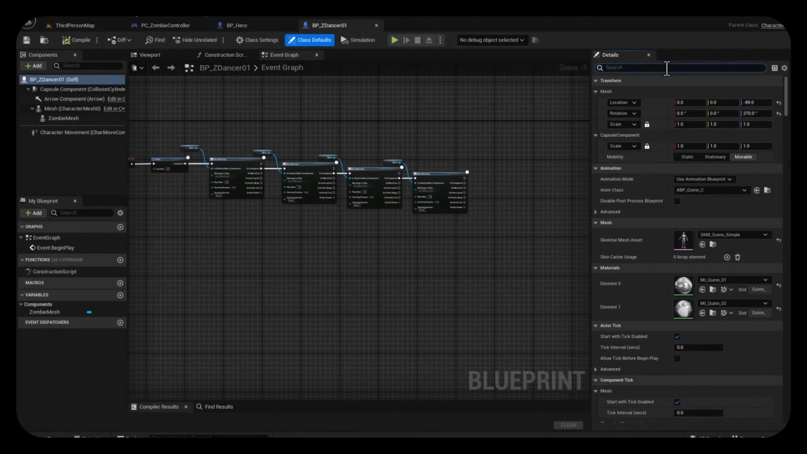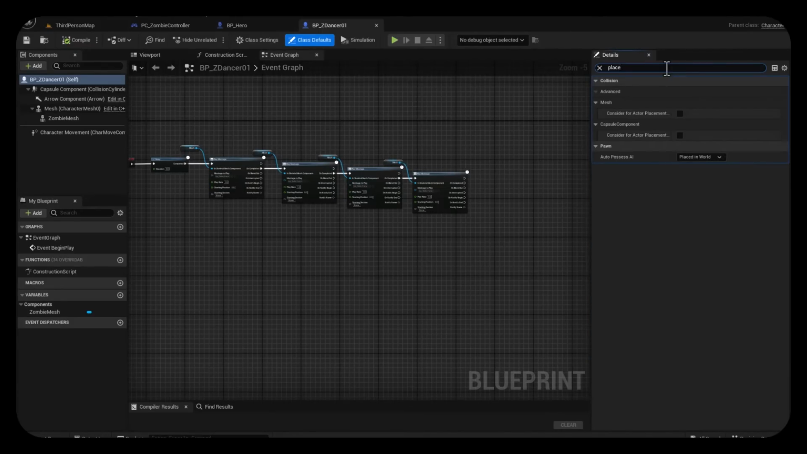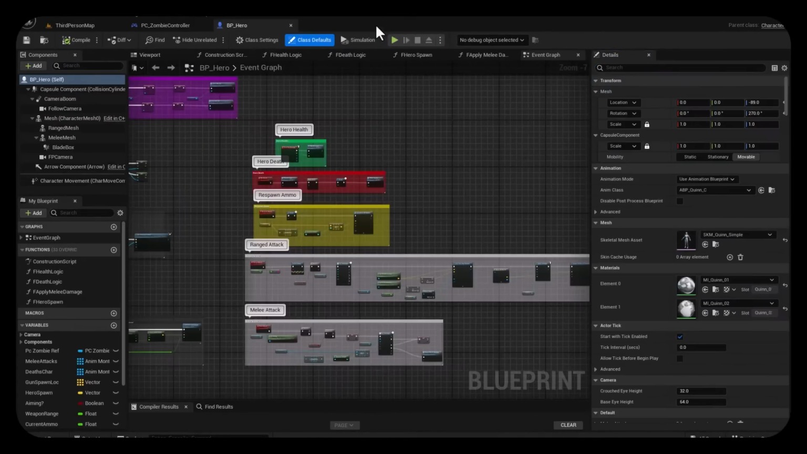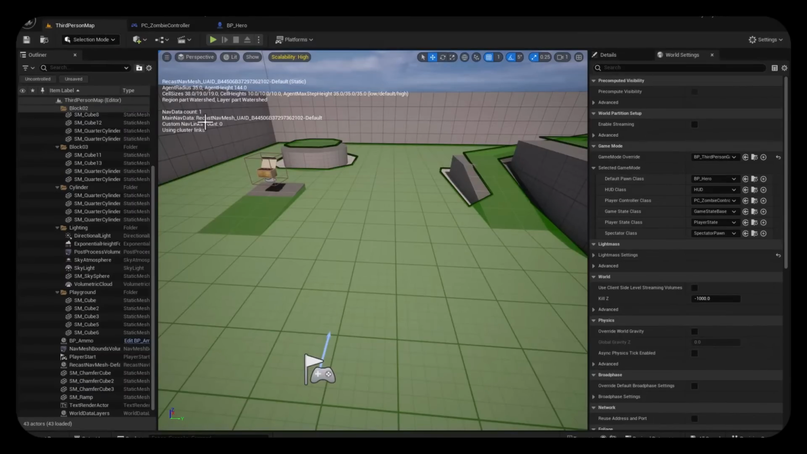There was one other thing I think I forgot, and I want to go back to the zombie dance. We're going to open them back up, and I think it was something with placed. Yeah, see, we don't want to only have him placed in the world. We want to have it to where he's placed or spawned. So let's make sure we add that as well and do a compile and save. And then we can close this out again.